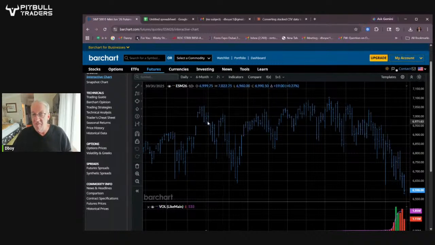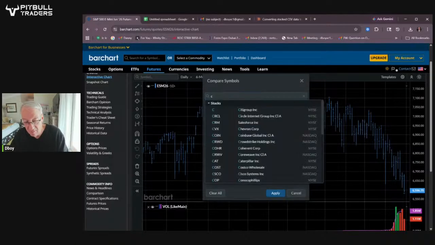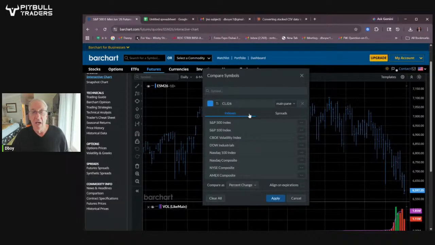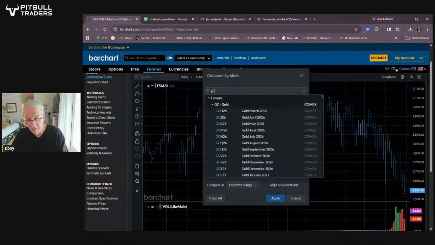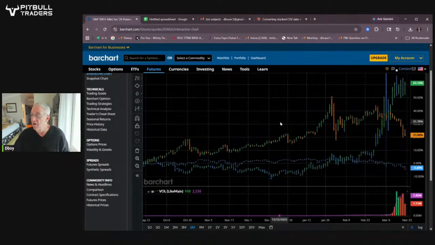This is the ESM. What I'm going to do is go up here and hit compare. Then I'm going to put in CLJ, crude oil. And then I'm going to put in gold, GCJ, April gold. And basically what I'm doing is making a comparison chart.